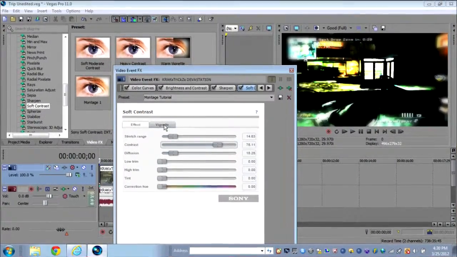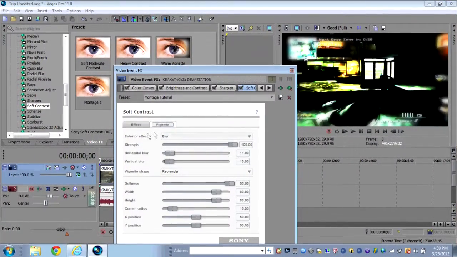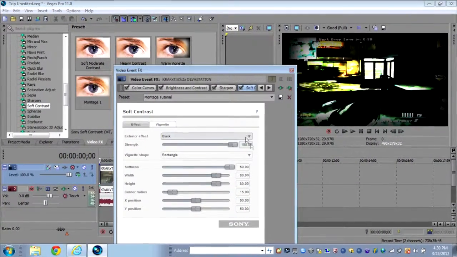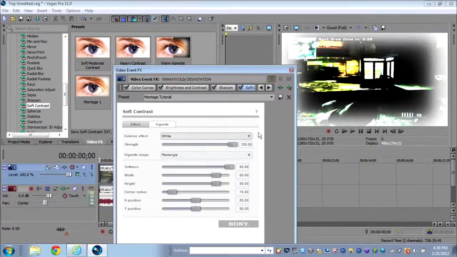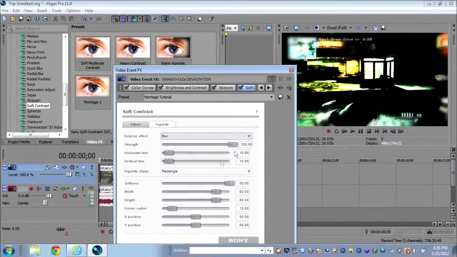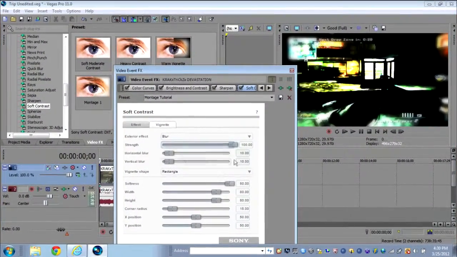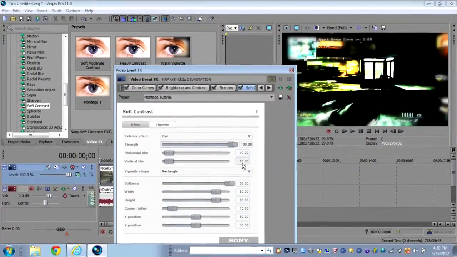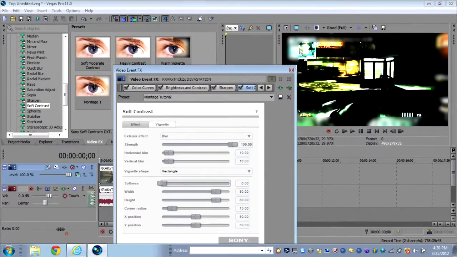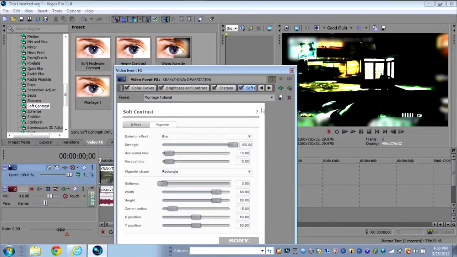Then the main thing you're going to want to do is go to vignette and make the exterior effect a blur. We can make this a black effect, we can make it white, and transparent is something else. Okay, so blur. The strength at 100%. Horizontal blur 10, vertical 10. Softness, you can mess around with these settings all you want. The softness pretty much at 0 makes it very sharp around the edges where it starts to blur.